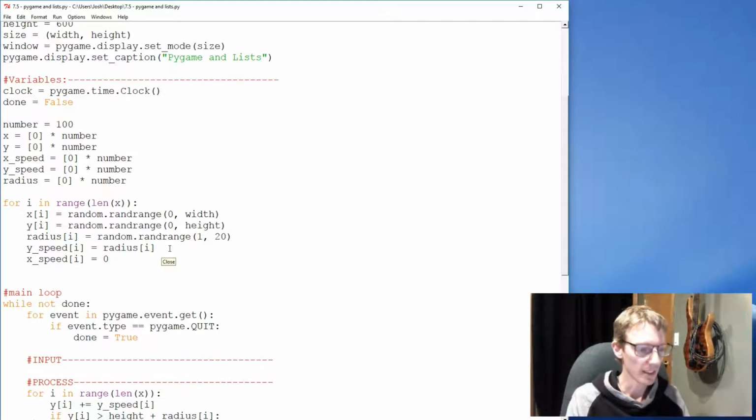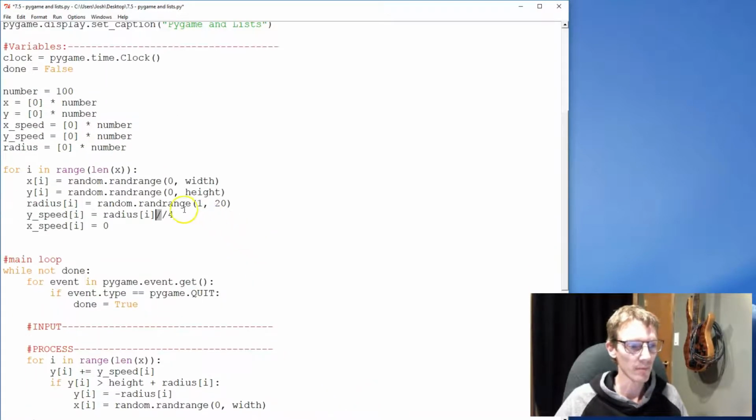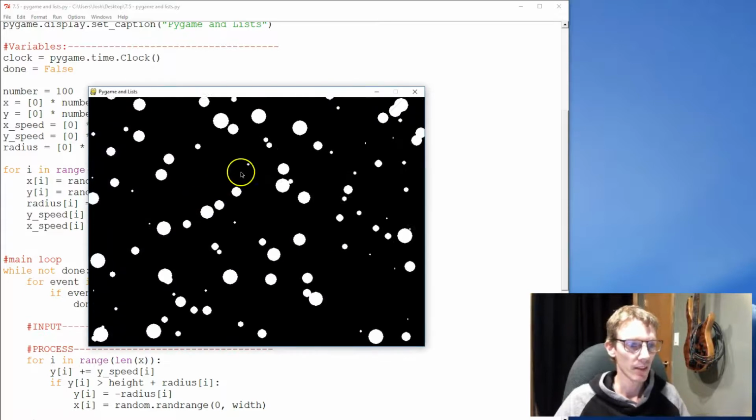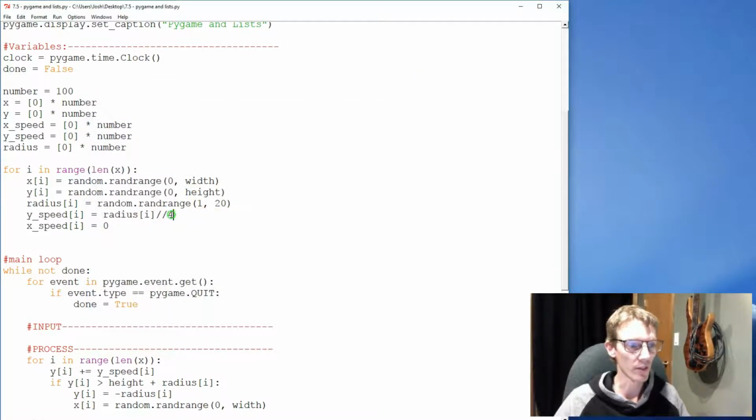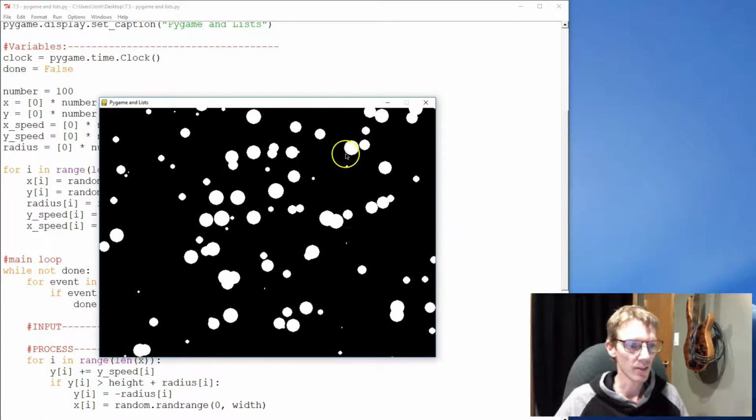So all we can do is we can say divided by 4. Now if I put a single slash divided by 4 here, some of these will be decimal numbers and then you'll have problems drawing. I'll put a double slash, which means round to a whole number after you've divided. And they're falling a lot slower now. We can even slow them down a bit more if we divide by a little bit more. Let's try 6. That looks quite a bit nicer.